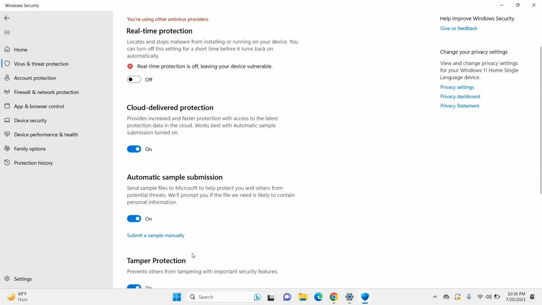Now if you decide to use a third-party antivirus, make sure that it's reputable and capable of coexisting peacefully with your Windows Defender. So this is it for the video, guys.